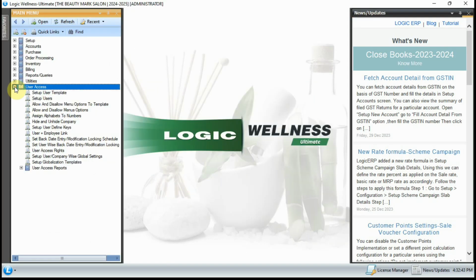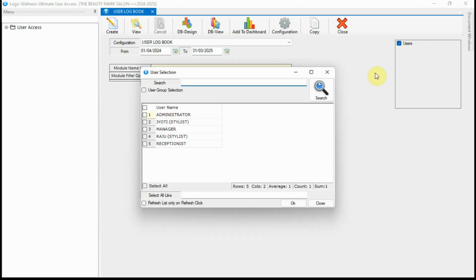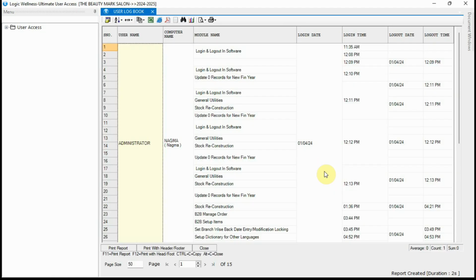Click on User Access, then User Access Report. Several reports are available here. We will look at a few of them. The user logbook is used to look at the activities of all users.